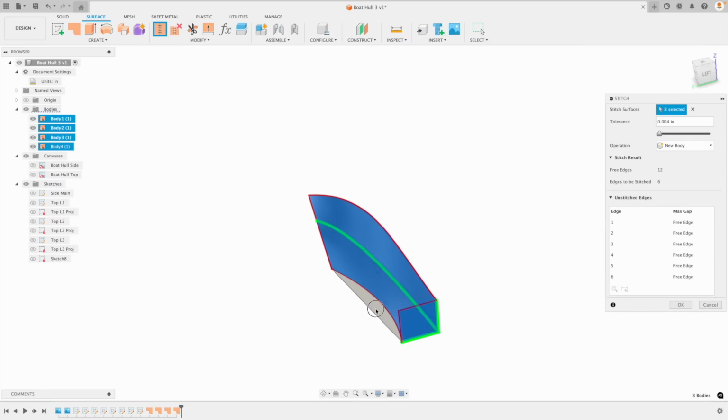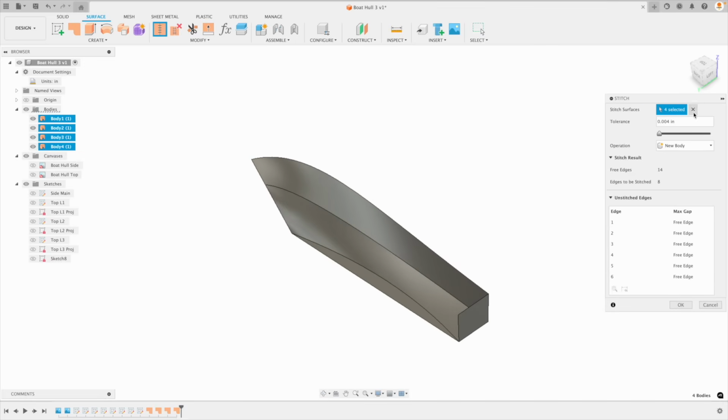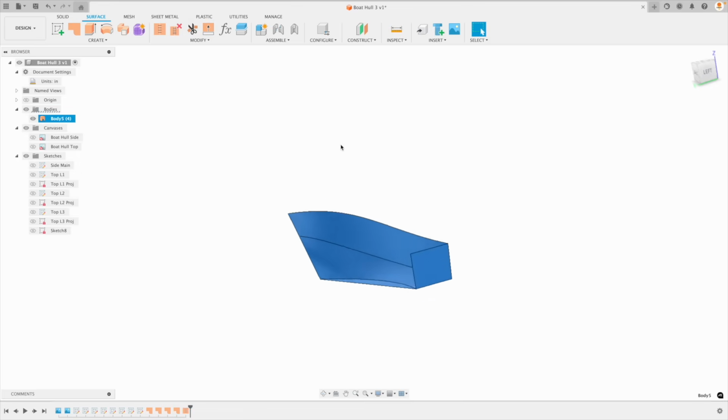I'm going to pick all these faces to make it easier on yourself. You can just pick them off to the side here. And you can see that the green lines that showed up, sorry, once I orbited, there we go. The green lines that are showing up are saying that we can stitch those edges together, but the red lines we can't. And you can see here we've got 14 free edges, and we've got 8 edges to be stitched. So if we go OK, it will stitch these bodies together. Now we've only got one body right here.